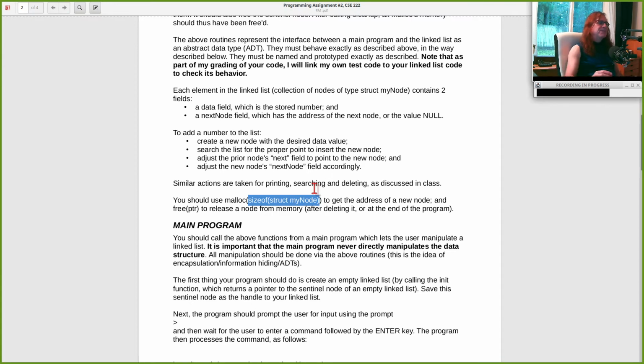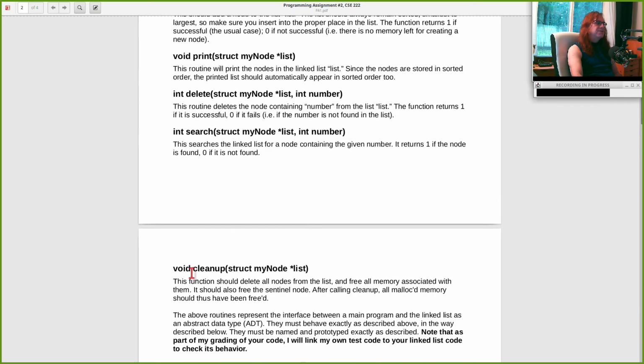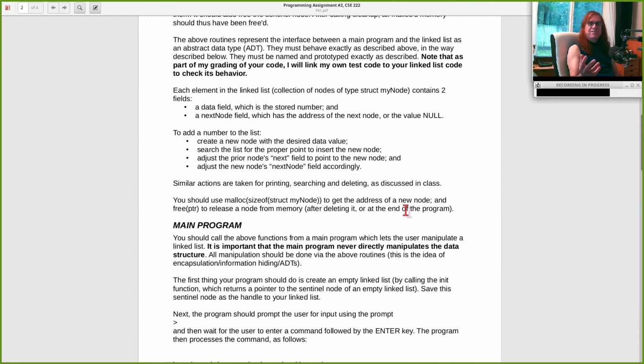But it will make that decision, and so when you malloc space for a new node, you malloc sizeof struct my node, and it's not struct star my node. We're trying to allocate enough space for an entire node, not for a pointer to a node. And when you're done with memory, if you're either deleting a node or calling this cleanup function, you want to use the free function call to release the memory.